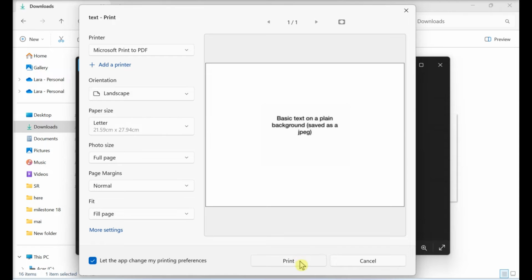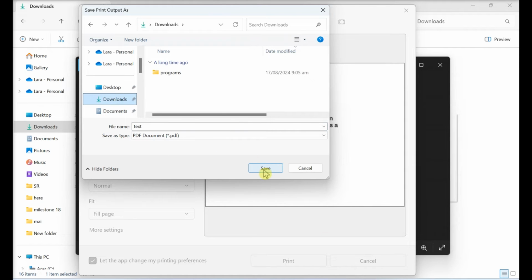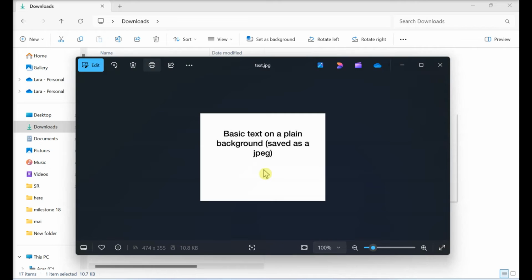A pop-up window will appear. In the name text field, type in the name you want to use for your converted document. Select a save location. Click Save. It's at the bottom of the window. Doing so saves a PDF version of your JPEG file in your selected folder.